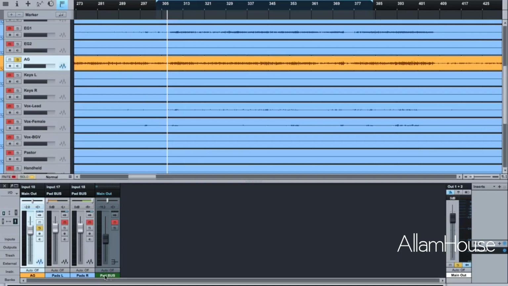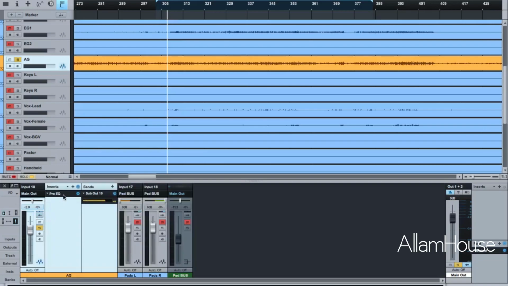So if we listen to this, we'll start with just the acoustic guitar here, and then we'll add the pads in and just get a basic feel for what one acoustic guitar with the pads sounds like. Now this acoustic guitar, let's see here. I'm going to turn the EQ off, and this is just the raw acoustic guitar coming into the board.